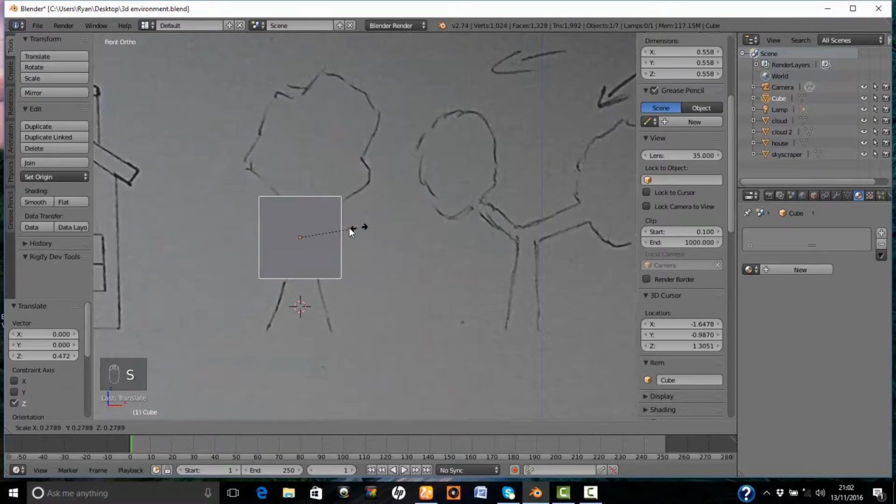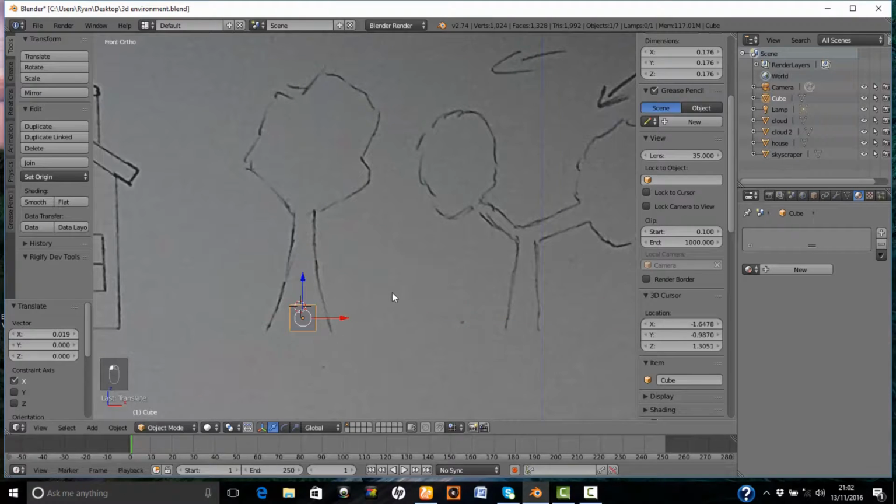S key while dragging the mouse to scale the cube down to desired size. Left click to make the change. Left click and hold on the blue arrow to drag the cube towards the bottom of the tree trunk. Left click and hold on the blue and red arrows to position the cube.